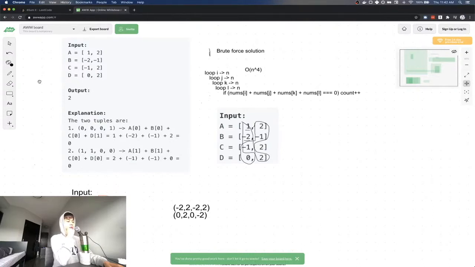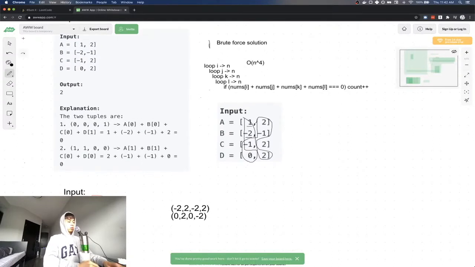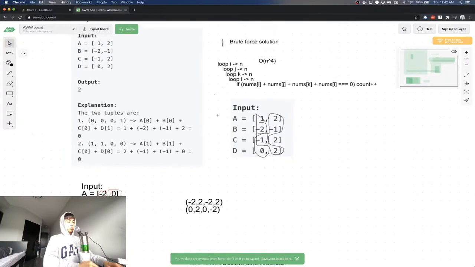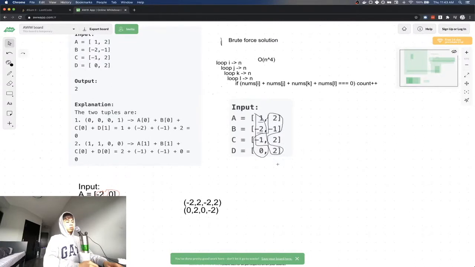My brute force solution is to loop through all possible numbers. Usually hash maps solve the extra looping because you don't have to do lookups. So what if I stored 2 maps for C and D?